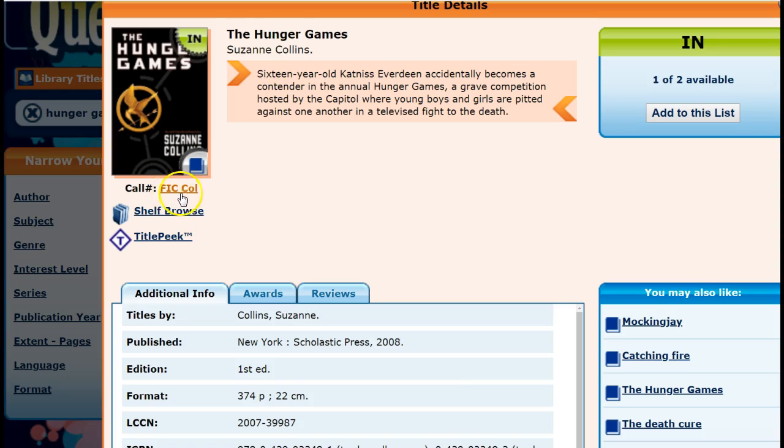Call number tells you where the book lives in the library. It's an important vocabulary word for you to remember. Sometimes it's numbers if it's nonfiction, but if it's fiction, it'll have this FIC and the first 3 letters of the author's last name. I can see up here in the corner that the book is in. I can see a description of the book here to find out if I like it.